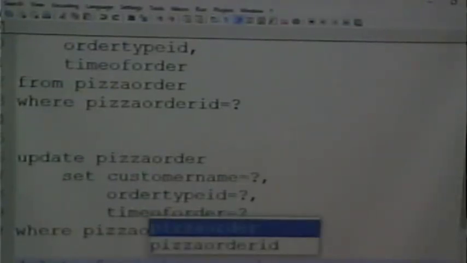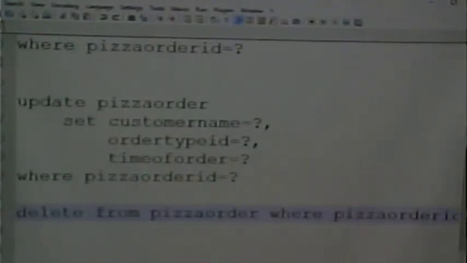What's my delete statement? Easier still. Delete from pizza order where pizza order ID equals question mark. Do we have any questions on either of these two SQL statements? Really no different than what we did before, right, on the grid view. Basic update and delete. All right, and again, you just have to know the syntax.